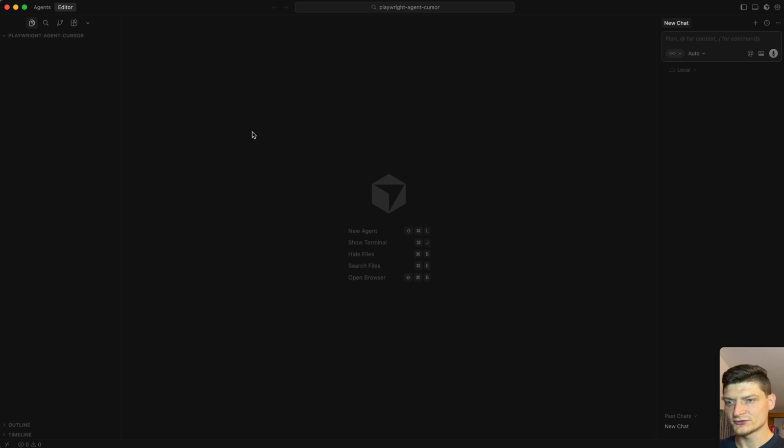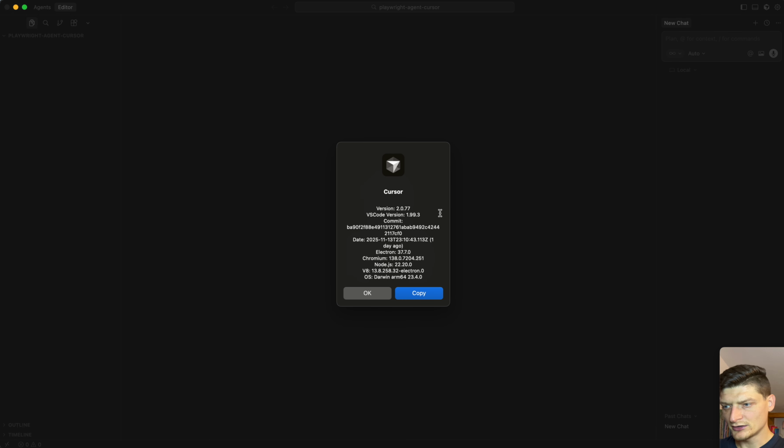But I just tried the latest version of Cursor. If we open the latest Cursor, let's see which version, about 2077, and with this version you are able to use it.